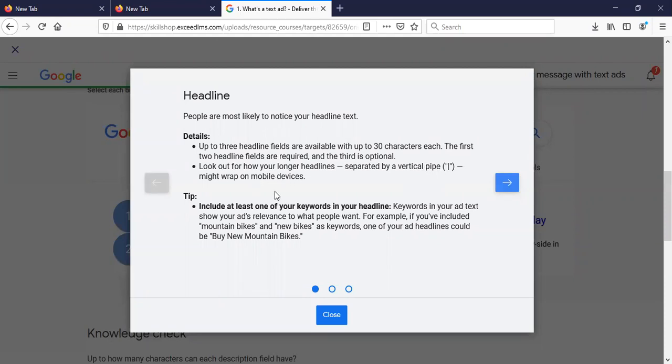Include at least one of your keywords in your headline. Keywords in your ad text show your ad is relevant to what people want. For example, if you have included mountain bikes and new bikes as keywords, one of your headlines could be Buy New Mountain Bikes. Okay.